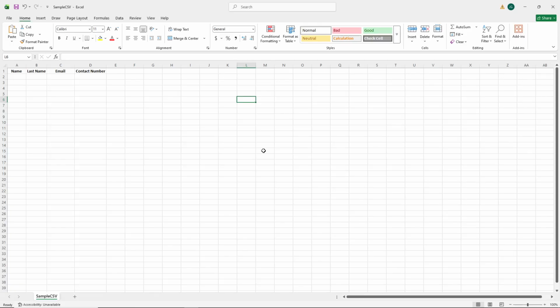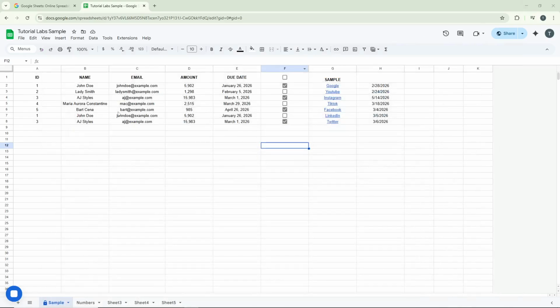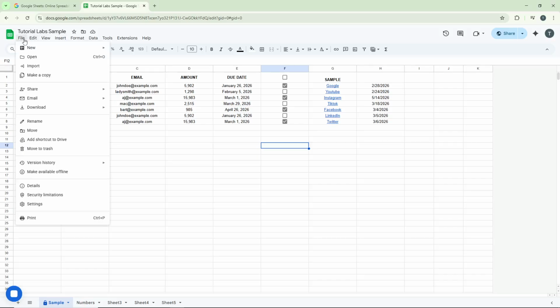Now let's move on to creating a CSV file in Google Sheets. Open your Google Sheets document that contains the data you want to export. At the top of the page, click on File to open the main menu. From this menu, click on Download.